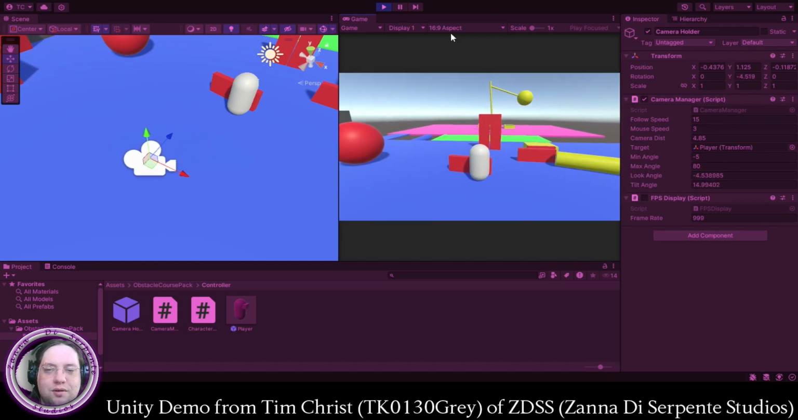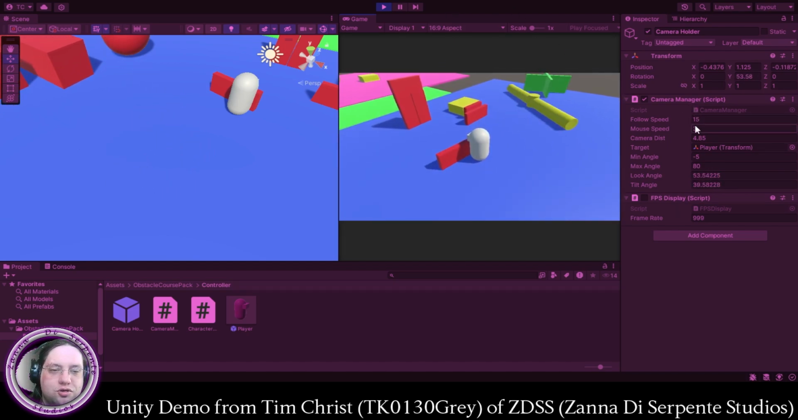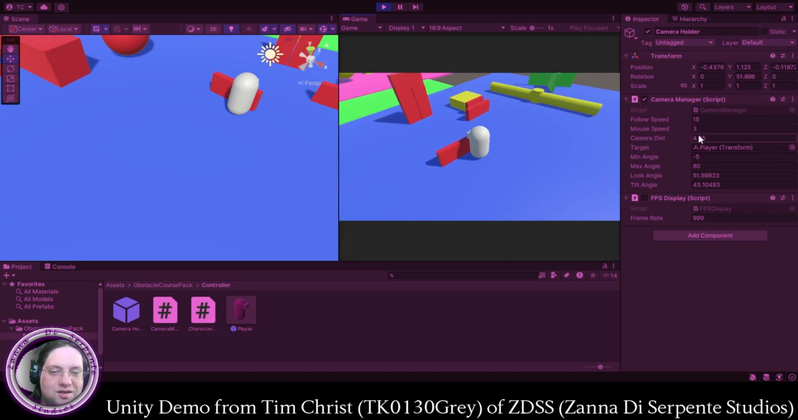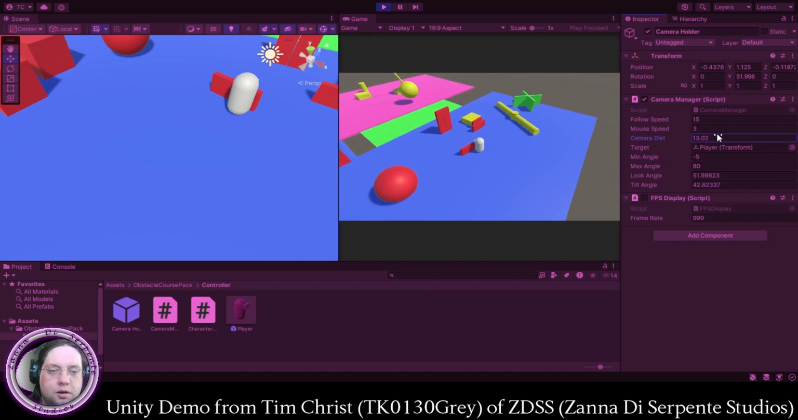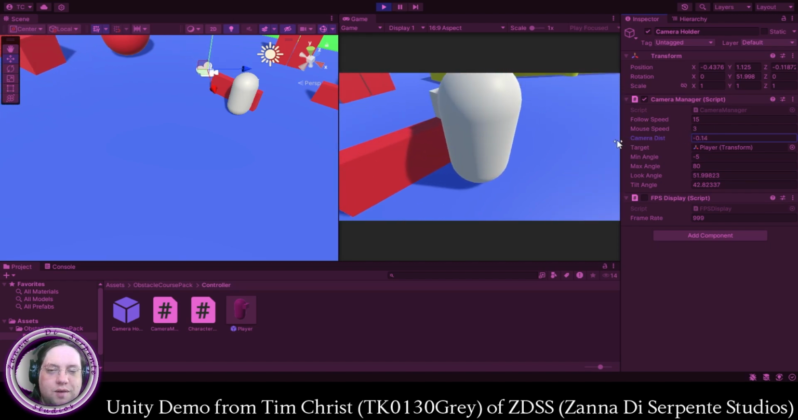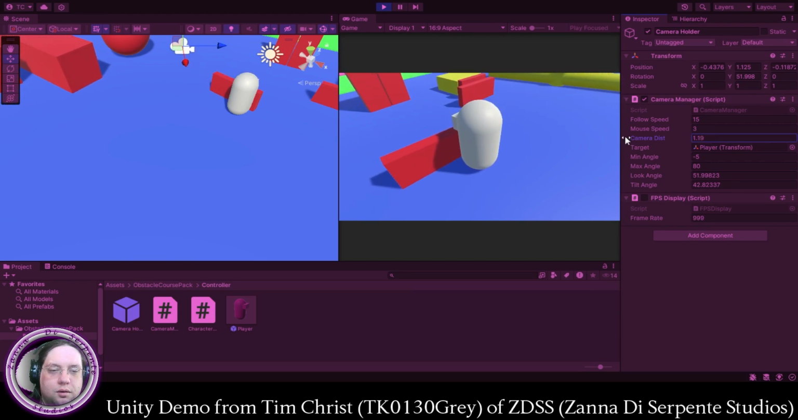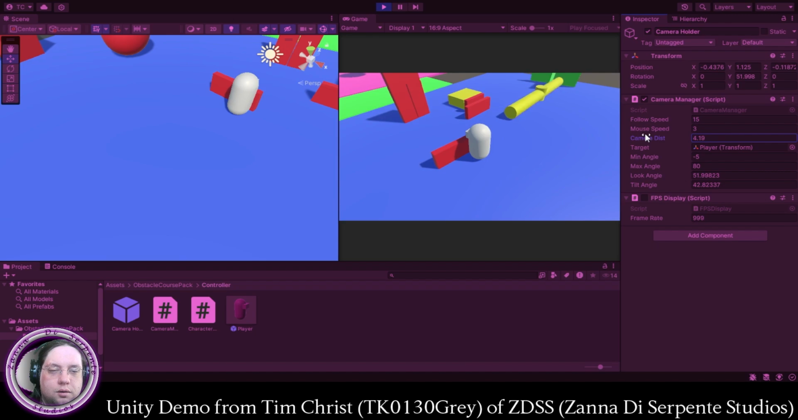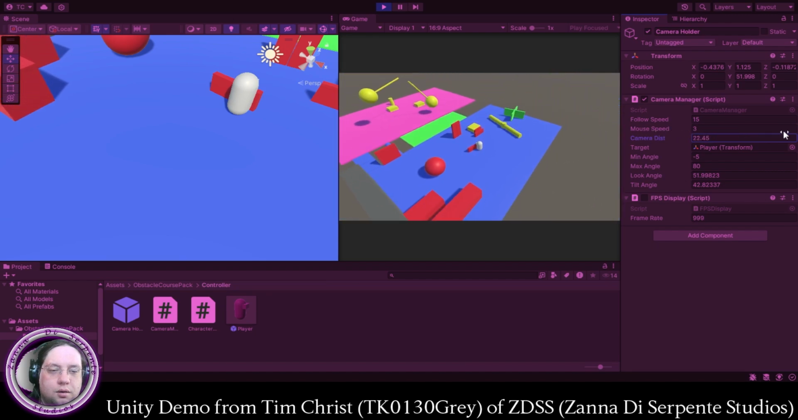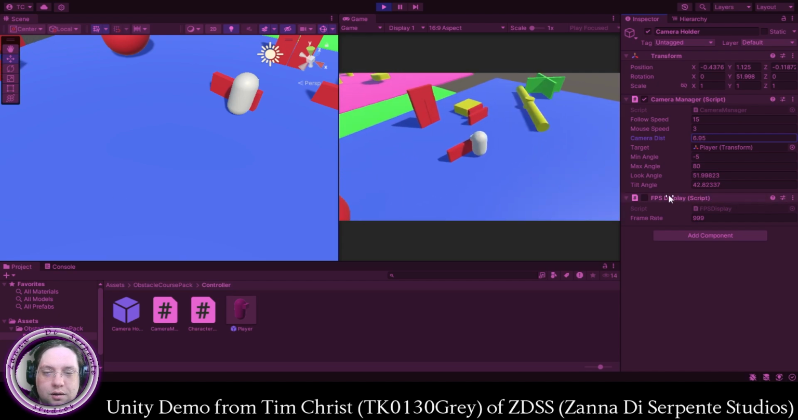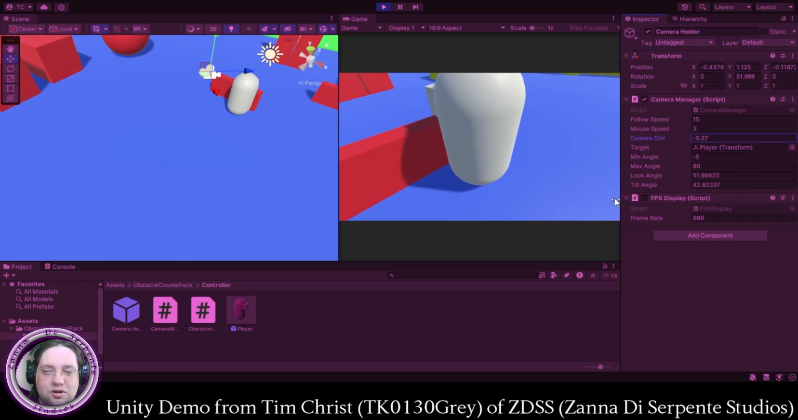Now then, let's say you want the camera to get closer to the character. You have the camera dist right here, or camera distance, to zoom out or zoom in. The higher the number, the further out you're going to be. The smaller the number, the closer in you'll be.